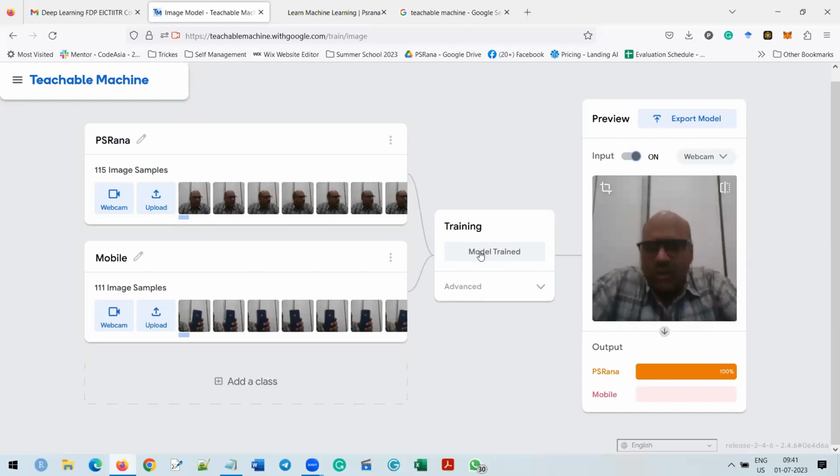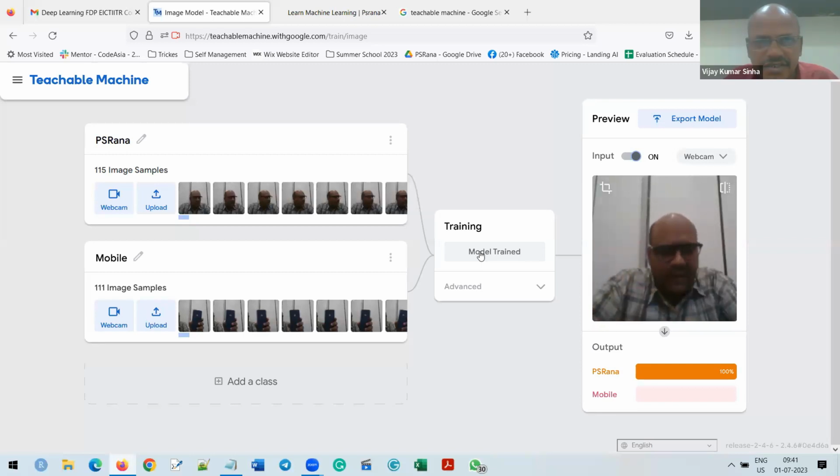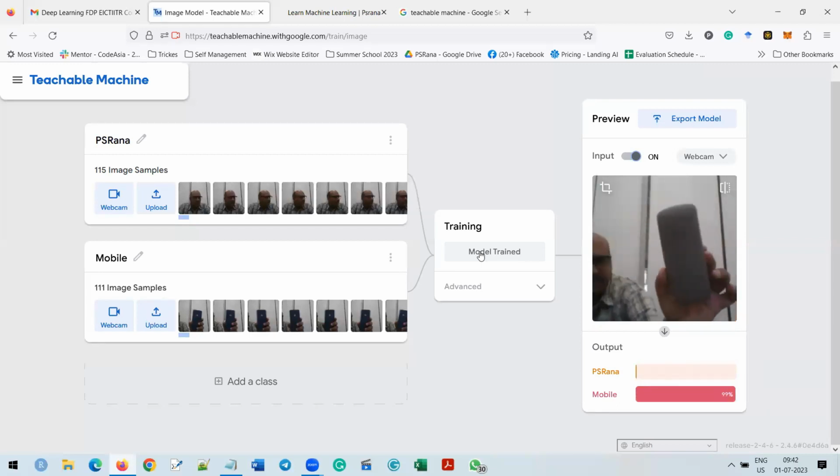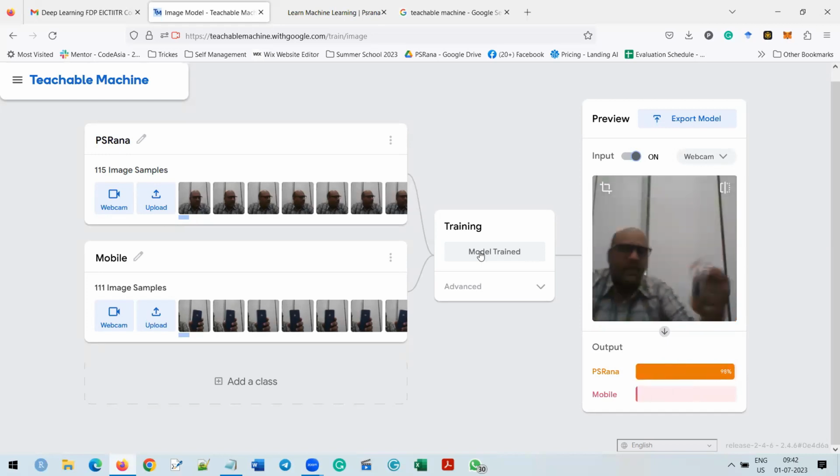Plus, those who have done, now they can understand that without writing a single line of code, we are able to build a system that classifies two objects, whether it is PS Rana or a mobile phone. Agree? Yes, sir. But there is a disadvantage. Number one, if I am showing a different object, any other object, it will classify only PS Rana or mobile, because the output is only two classes.